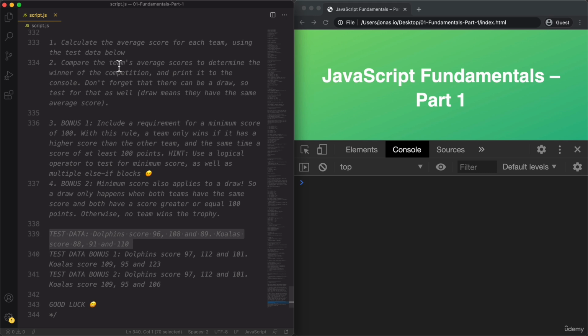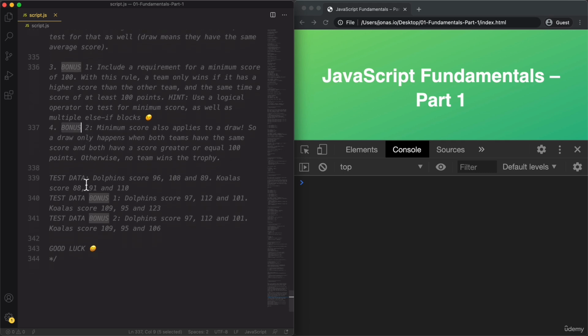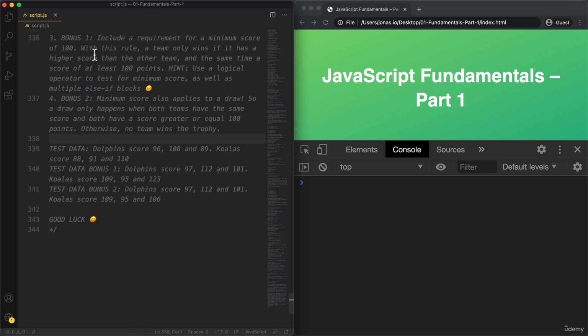Now, if you want to take it to the next level and make it a bit more difficult, you can try out the bonus 1 and bonus 2. So let's take a look at these. So bonus 1 is to include a requirement for a minimum score of 100. So what this means is that a team only wins if it has a higher score than the other team and at the same time a score of at least 100 points. And to help you solving this one, I'm giving you the hint of using a logical operator to test for the minimum score of 100 points. Also, you will probably need multiple else-if blocks.